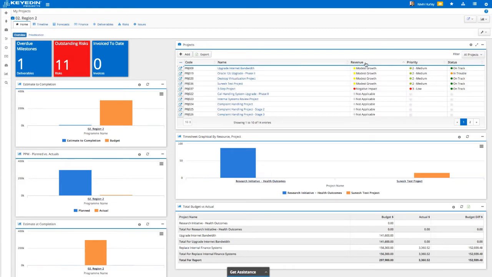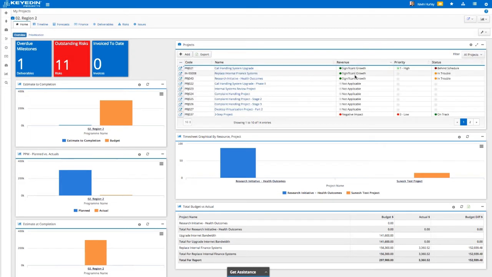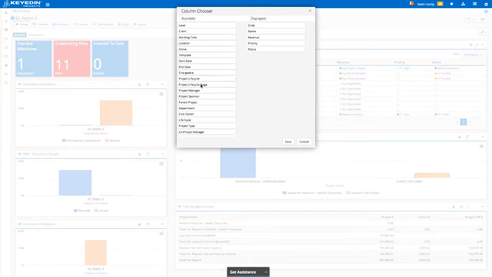So I can look at revenue from a modest growth side. I can look at what was a significant growth items. I can also drill into these projects and go back to their project's dashboard and then come back to this view and review that information. I also have the ability to drill into this project view and select the fields that I would like to view on the screen. So I can select any fields that I would like to review.